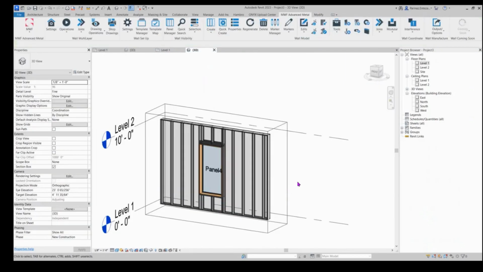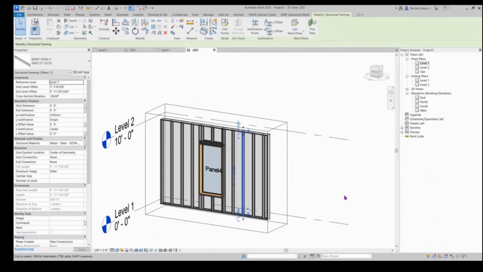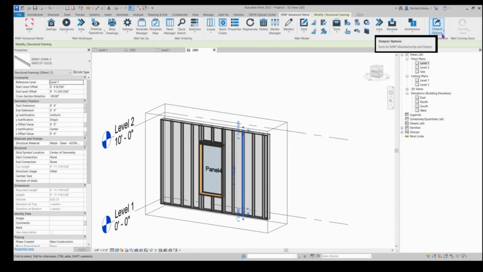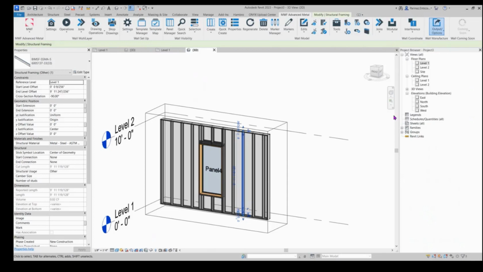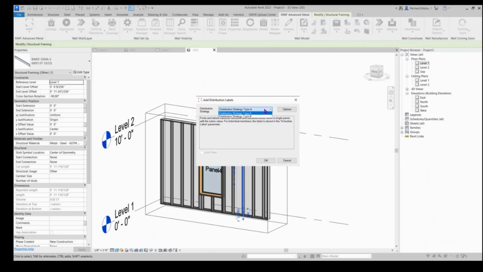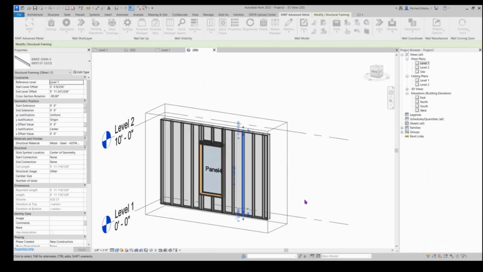But we can also have BIMSF schedule label. BIMSF schedule label is not generated automatically. So if you would like to generate it, you just need to select one member of your panel, and then we can come here to our output options drop-down menu, and we can click on add member distribution. There are two different distribution strategy types in this command, type A and type B. Type A is generating this label for all individual members of the panel. So let's keep it as type A and click on OK.